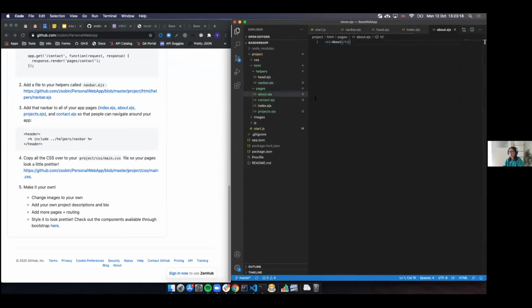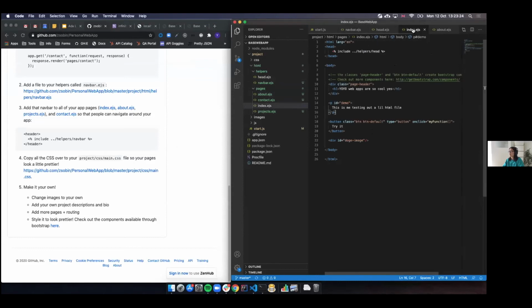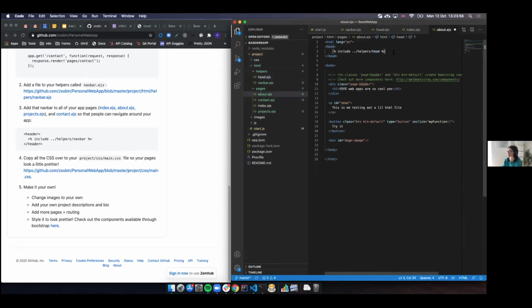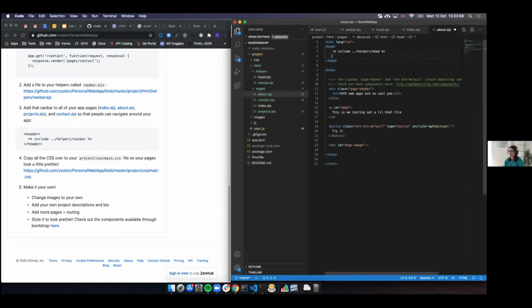So if we go to about, we can have, so I'm just gonna copy the template here over from index, so that's our main page, just so I don't have to type it all out, but I'll go through what I just copied. So, well, we have the HTML tag here, which shows that this is an HTML file, and then we need a head section, and here we're including the head helper, so all the imports and stuff, and we'll just add another one here for navbar.